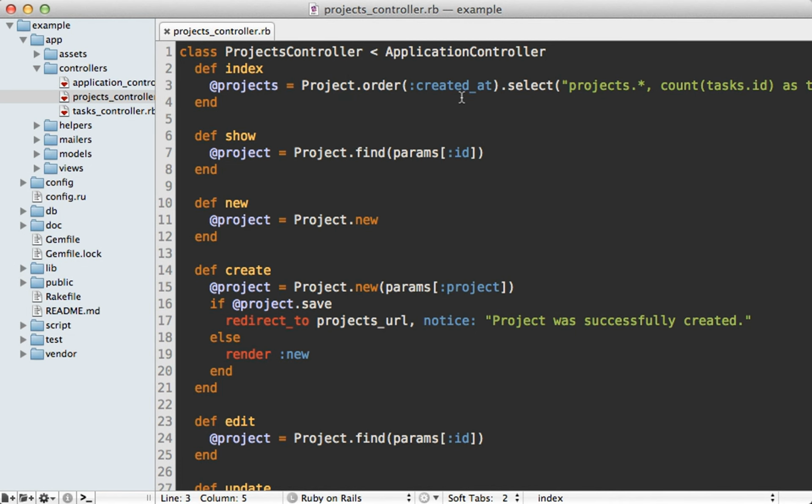Probably the next step in optimizing this query would be to add a counter cache column, but I won't be going into detail on that here. You can check out episode 23 on how to do that.